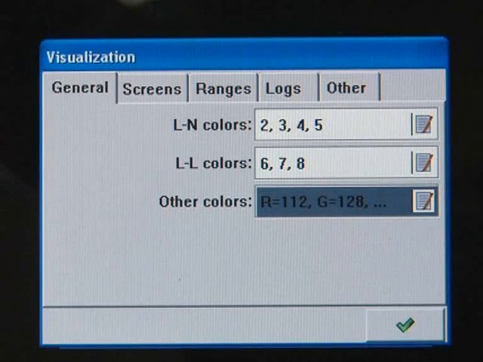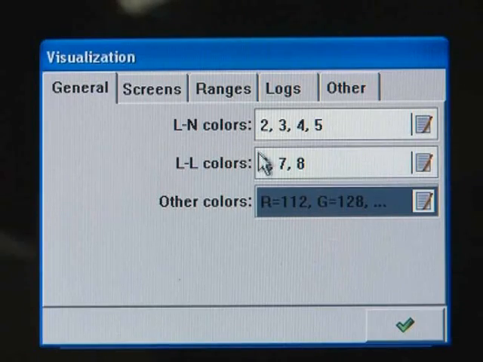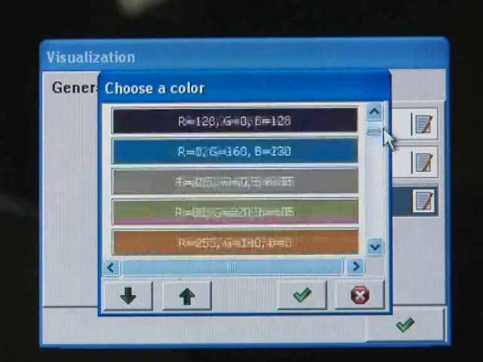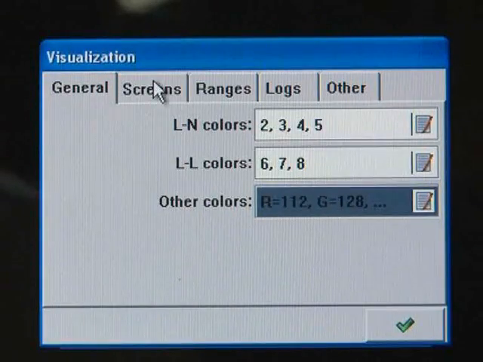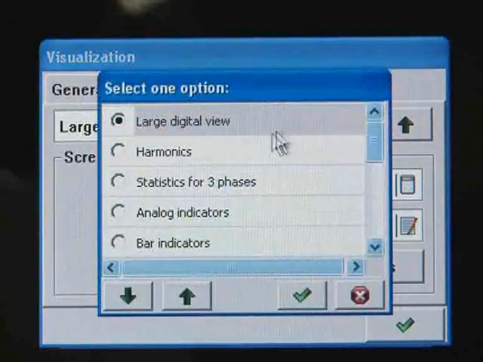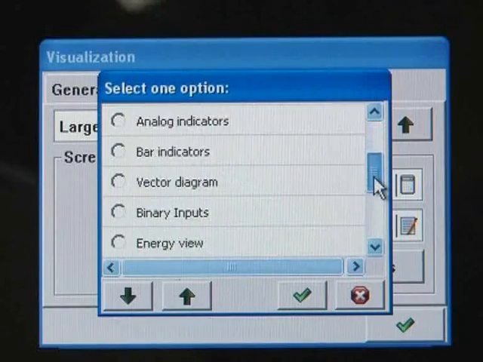Visualization. Here, user can customize the display parameters as per his choice. In General menu, the colors of the display parameters can be set. In the Screens tab, user can select the type of view for various parameters from the menu.